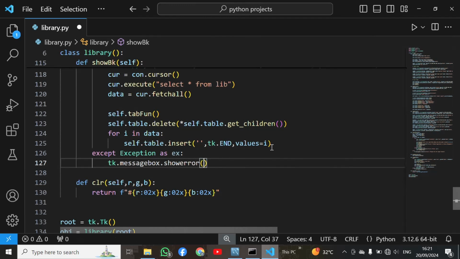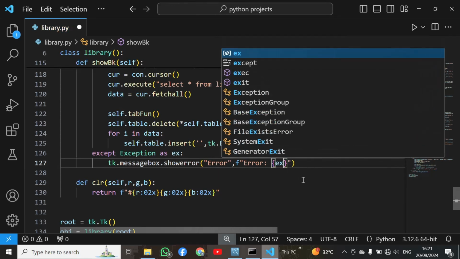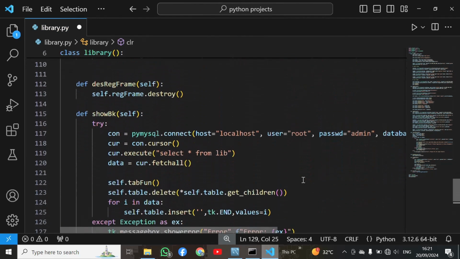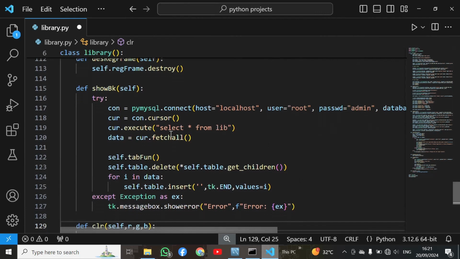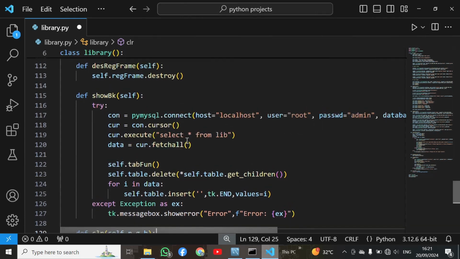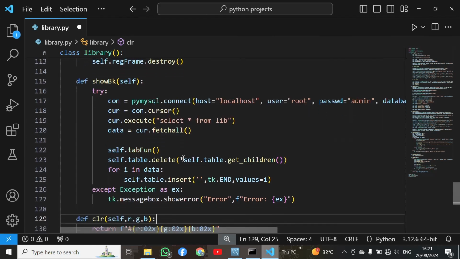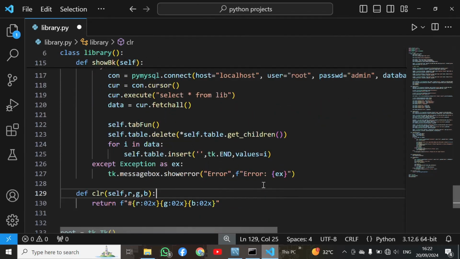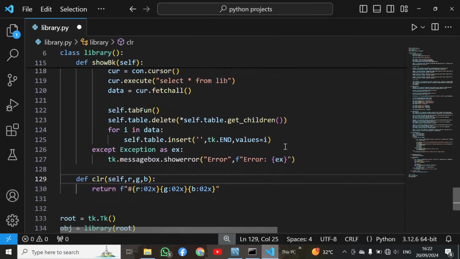Then we have to set a title for this message box. So this is Error, and here we set a formatted string: first I print error and then I get the actual error, so here I will use ex. Now I have to see what problem can happen. This is our query: execute select all from library, and then we fetch all the data, and then here we are assigning all the information one by one in our table. I am not able to understand the problem, so I will try once again.